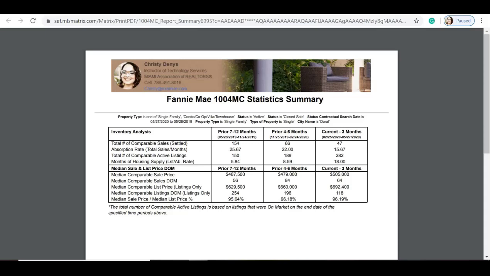And then we have the information, aside from the inventory analysis, we have the median sales and listing price and days on market. Okay, so we have the median comparable sales price, 505,000, with the median comparable sales days on market being 64. We have our listing price. It's listing around 692,400. It's on the market more or less 118 days, and most customers are receiving 96.19% of their original asking price.